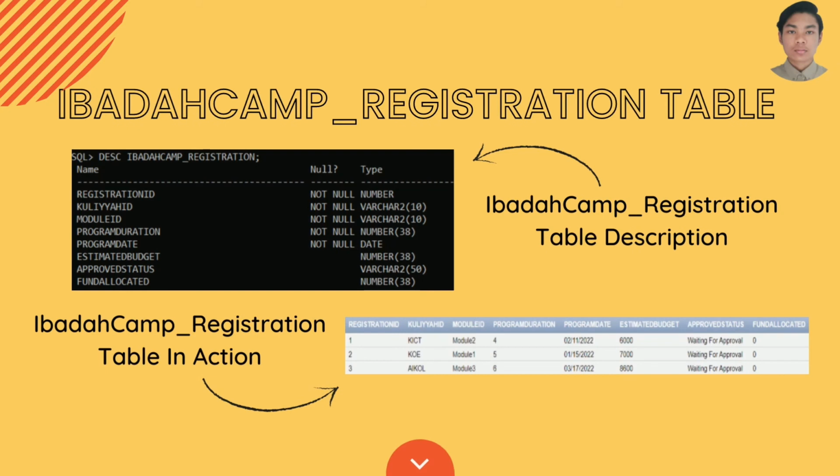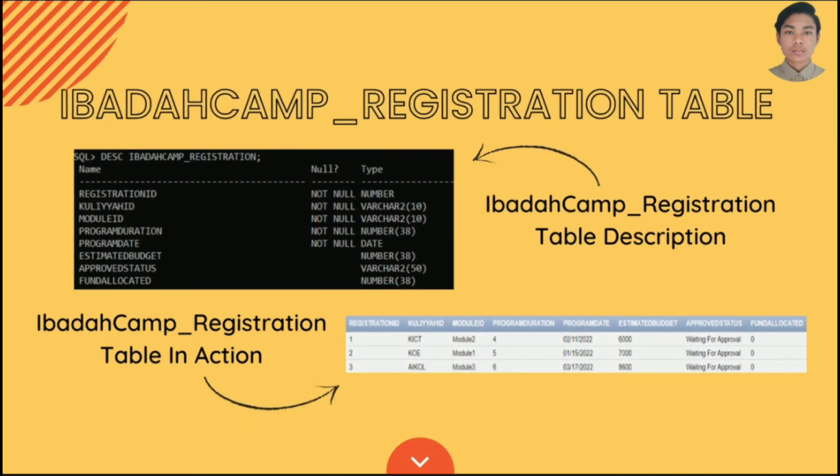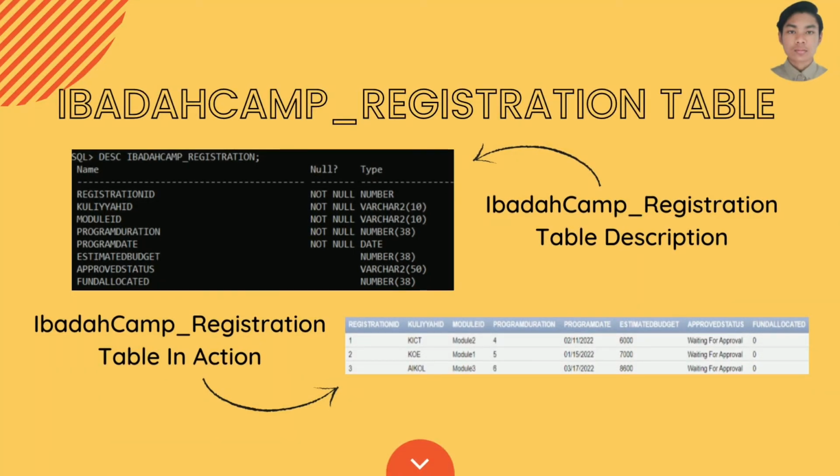Next is the Ibadah Camp registration table. In this table, there will be 8 data that will be stored in this table. For example, the registration ID, kuliah ID, module ID, program duration, program date, estimate budget, approved status, and fund allocated.